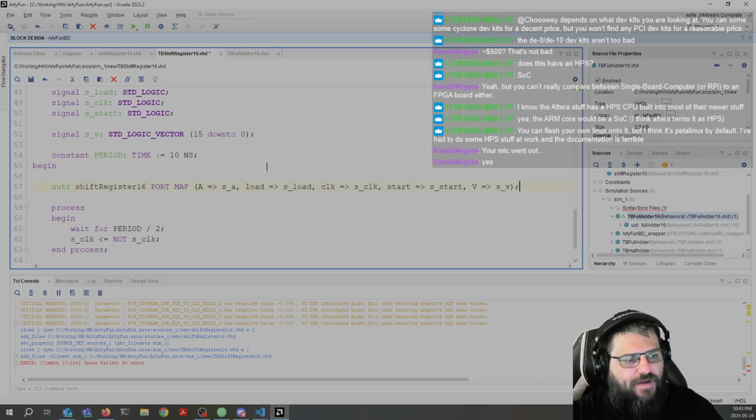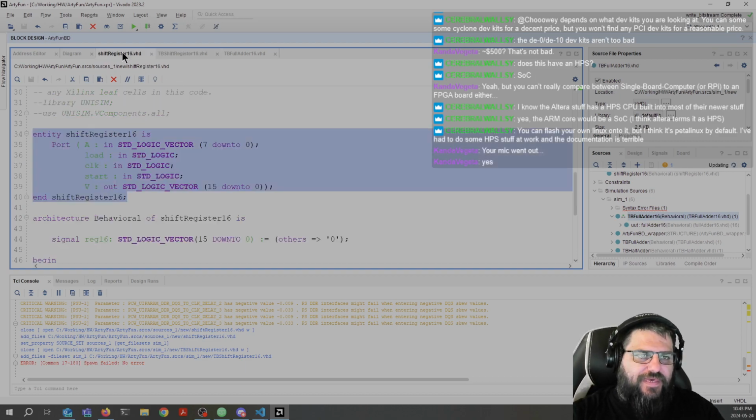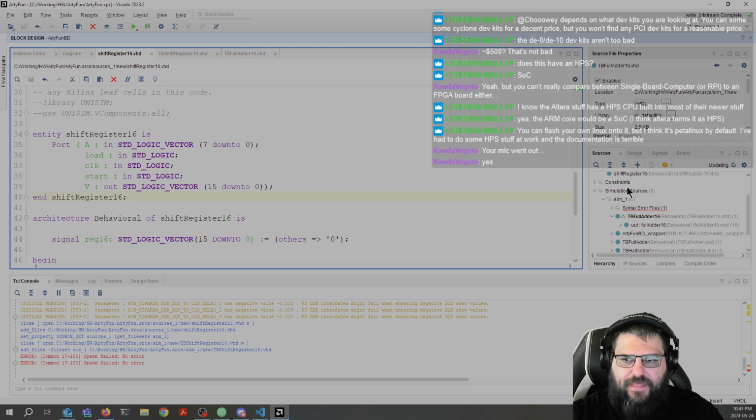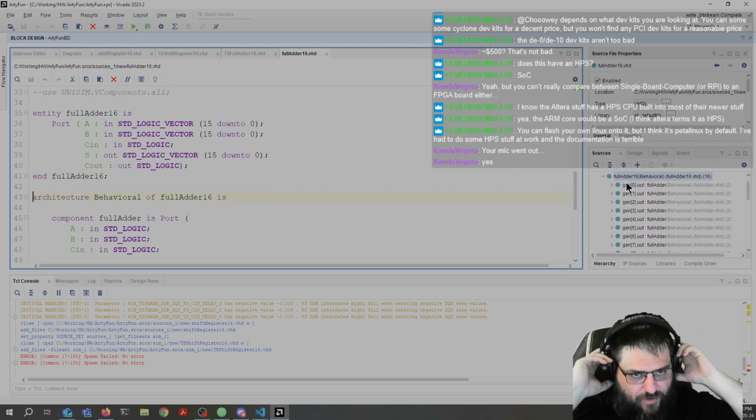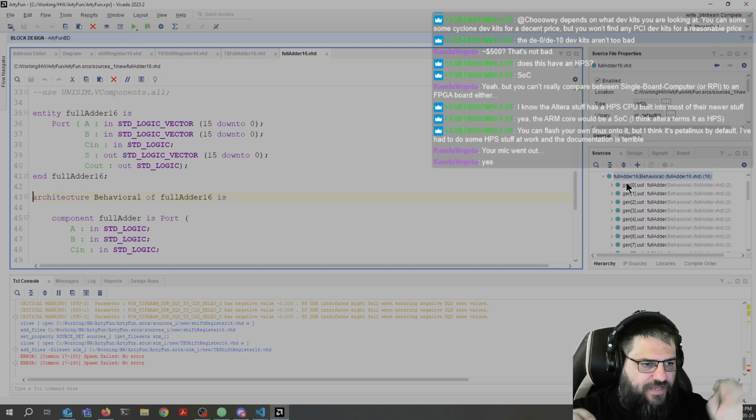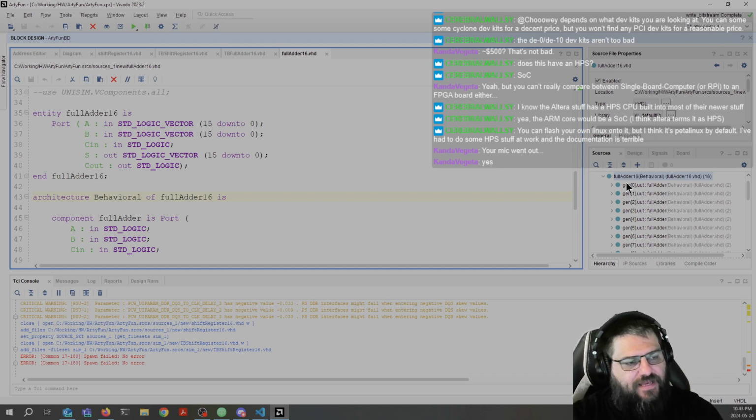So I want to go back to a concept I talked about earlier. The shift register is something different compared to the full adder. With the full adder, for all intents and purposes, everything happened at once. It's not really true, there is some propagation delay, but it's not dependent on a clock. So we call this a combinatorial circuit.